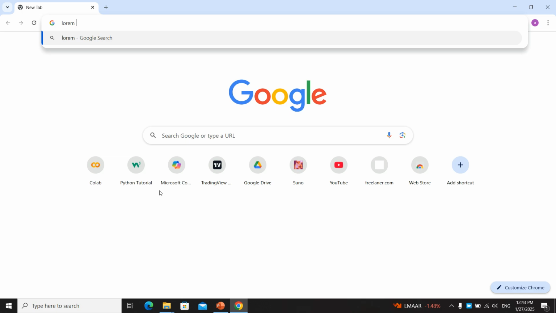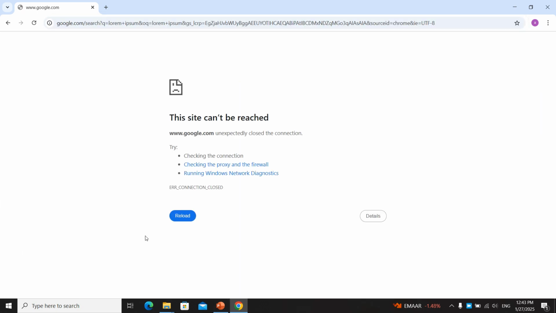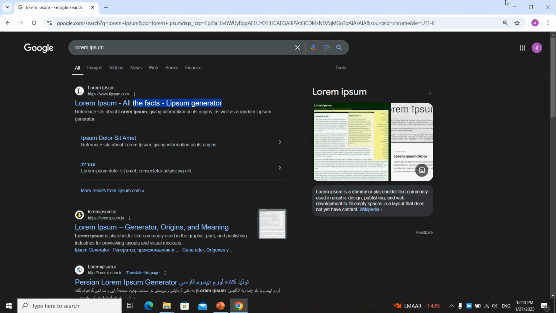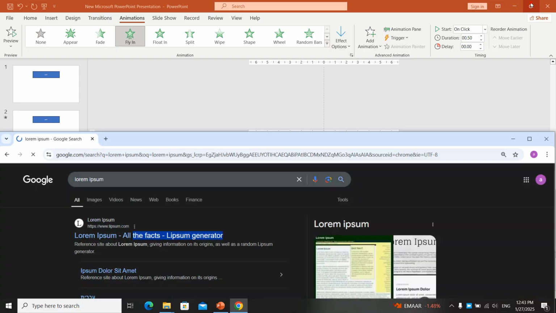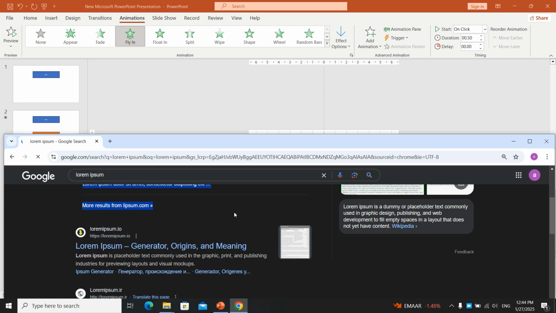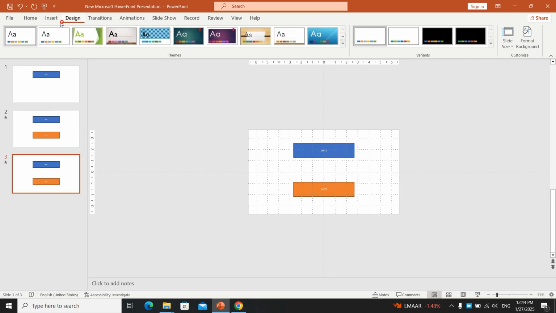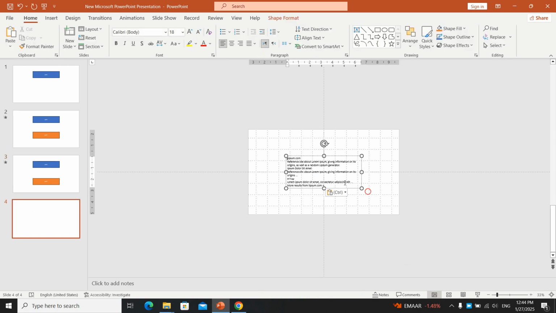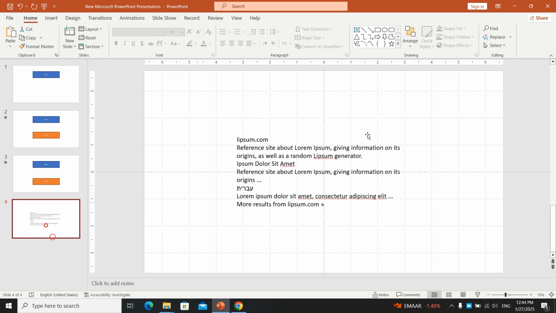Let me just create some lorem ipsum text. Let me copy the text. Wait a little for the text to generate. Let me just copy these two lines. I think it's enough for us for now. It's not a good text, but it's text. Let us paste it as text. Okay, it has two paragraphs, as you can see.